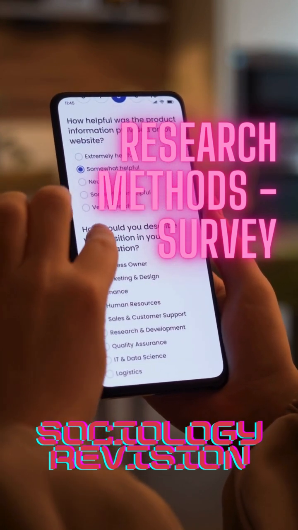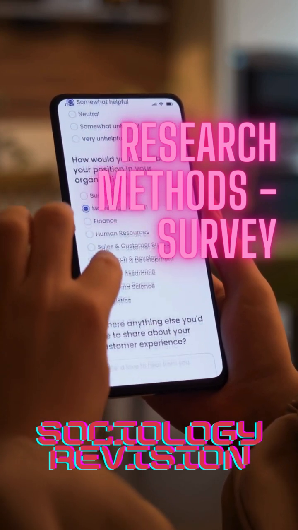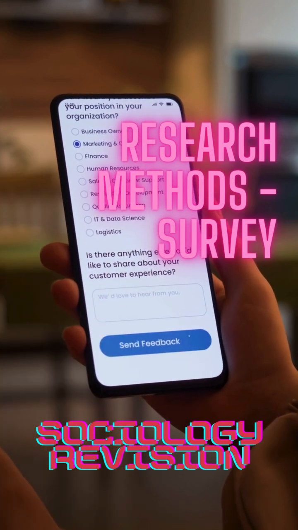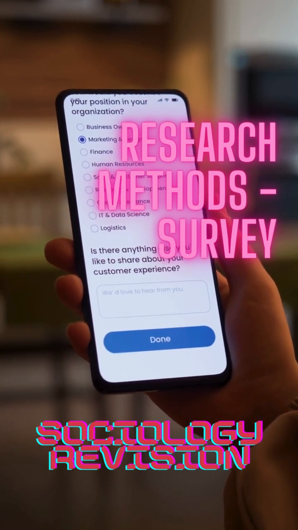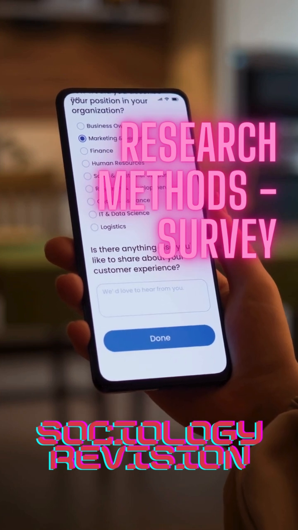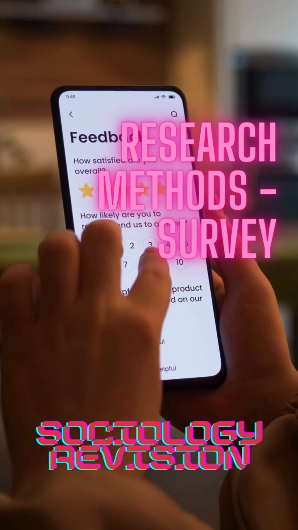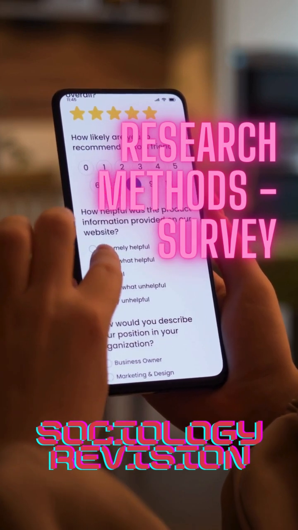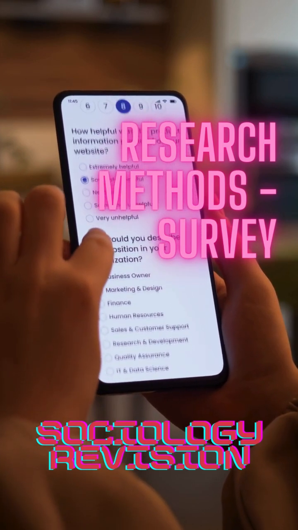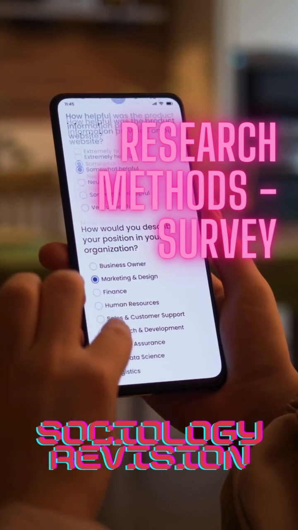Surveys are particularly useful for collecting quantitative data. For example, a sociologist might use a survey to study the relationship between education level and income. The survey could ask respondents about their highest level of education and their annual income, providing numerical data that can be analyzed to identify patterns and correlations.